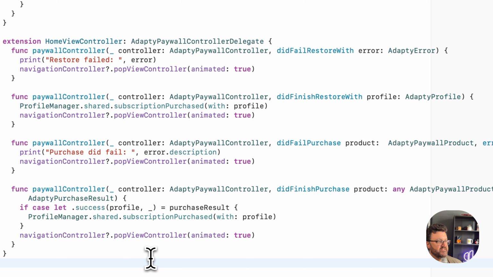And in the case of the successful purchase, we want to update the profile. So we're going to look inside of the purchase result and grab the success out of it, and then specifically the profile object within that success. And when we do that, we're going to just pass that profile into our ProfileManager singleton so that it can update the customer profile and then therefore update the isPremium Boolean. So with just one line of code, we've got it all wired up to know whether or not the user has paid and is ready to use our premium content.